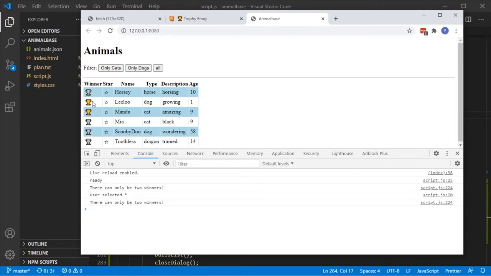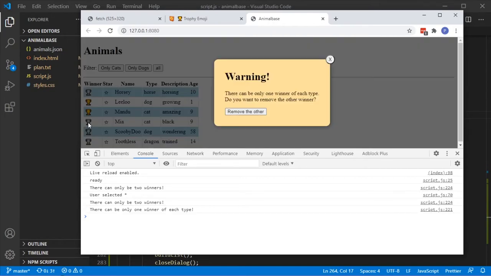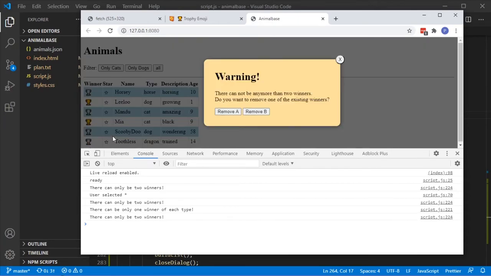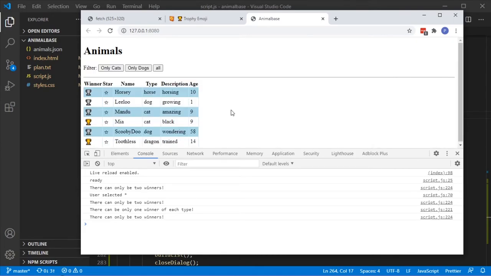And if I select Mando and then remove A or B, remove A, then I removed Horsey. And then if I try to add Mia, then it says there can only be 1 winner of each type. Do you want to remove the other one? And then it should remove Mando. And now it's Lilo and Mia. And if I try to add Toothless, it asks, do you want to remove A or B? And I would say, yeah, I'll remove A. That's Lilo. So now it works.